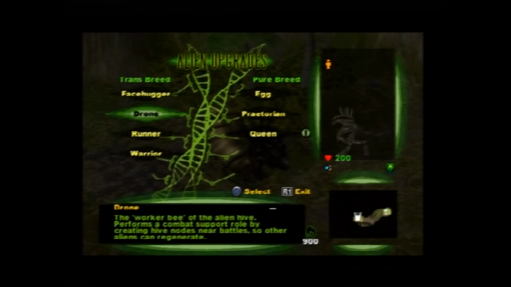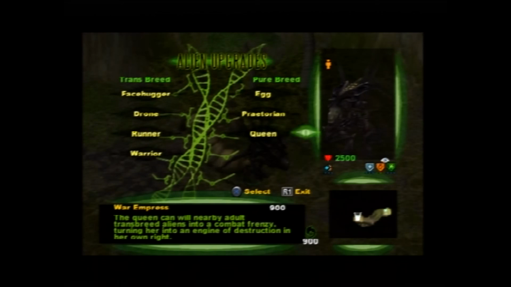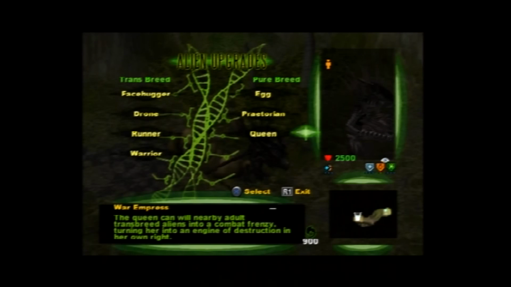This is the alien upgrade menu. Select the upgrade button to the right of the queen's entry. Notice that a description of the upgrade appears at the bottom of the screen. Visual and statistical changes in the upgraded unit can also be seen in the portrait image on the right. Press X to acquire the upgrade.